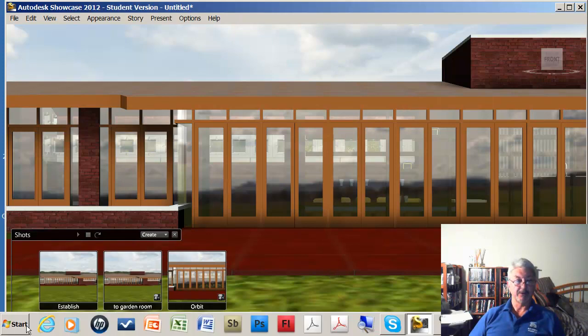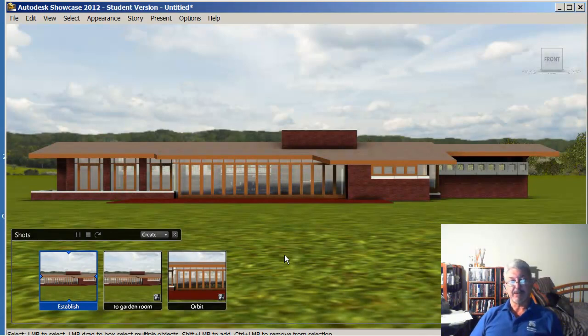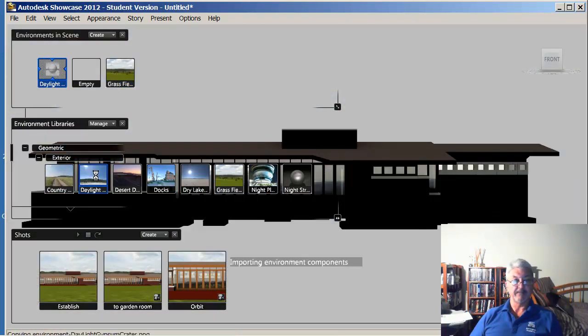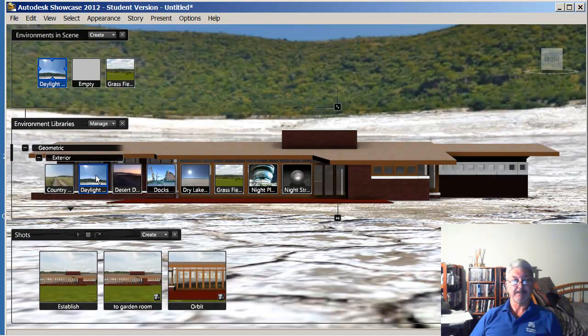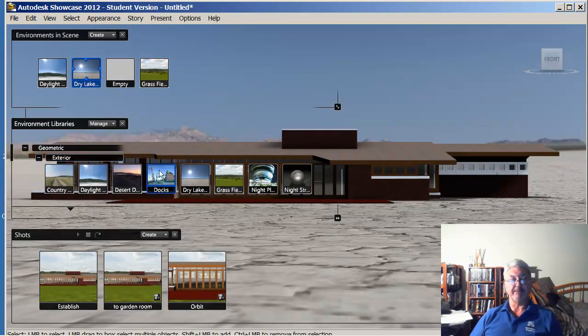And let me just go back to establish. So we had M for material, we had E for environment. That's how I can choose the different backgrounds for here. Just to show you, if I clicked on daylight, like that, see I can change. A dry lake might look a bit more impressive. So what it's doing is taking the immersive environments from outside the scene and bringing them in as options that are now in the scene, and I can choose which one I want.